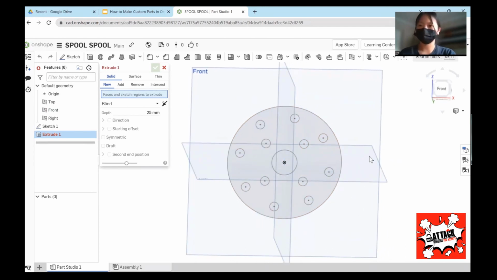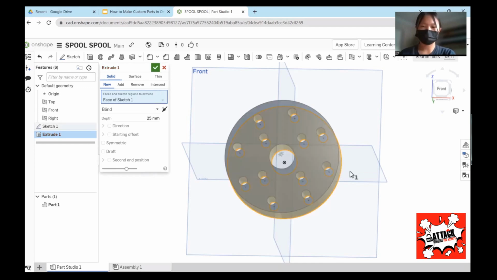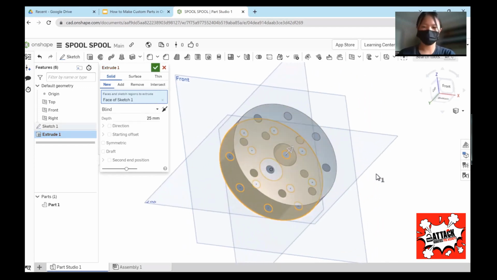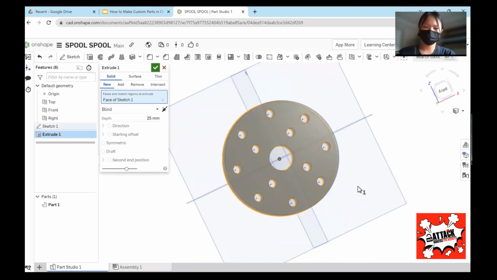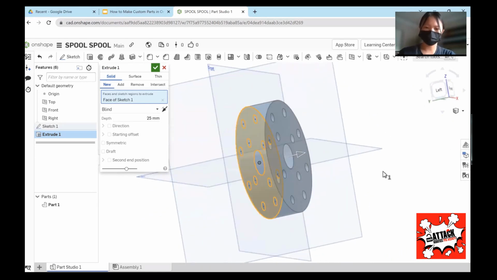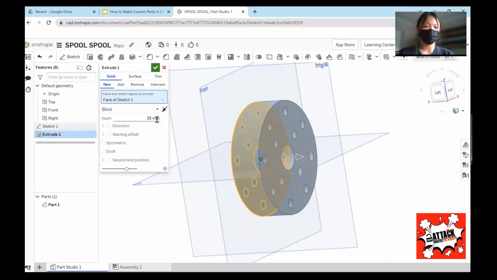So you want to press the sketch. It should highlight yellow. Don't highlight one of the circles. Highlight in the empty space where there's no circles. So it should highlight most of the lines in yellow. Press that, and it should extrude out. This piece will, I think, be 5 millimeters.